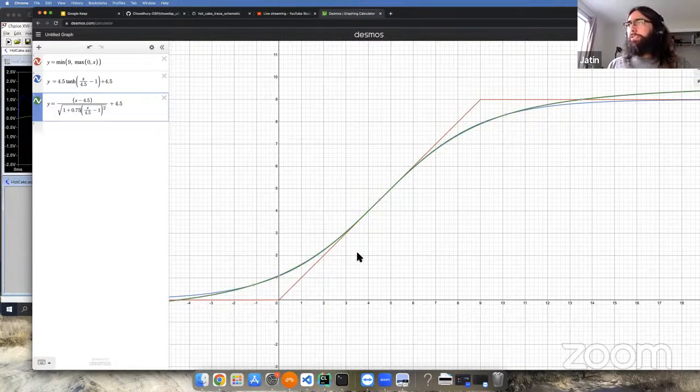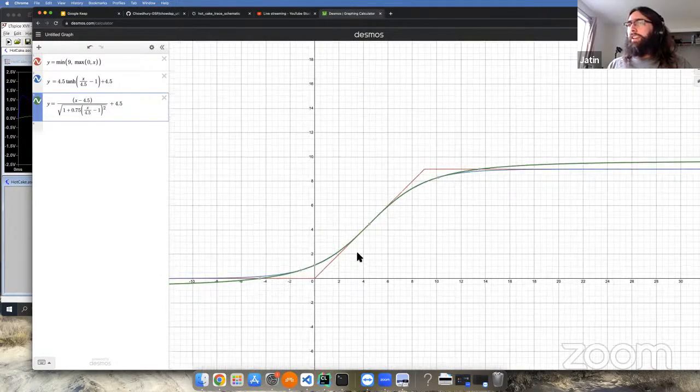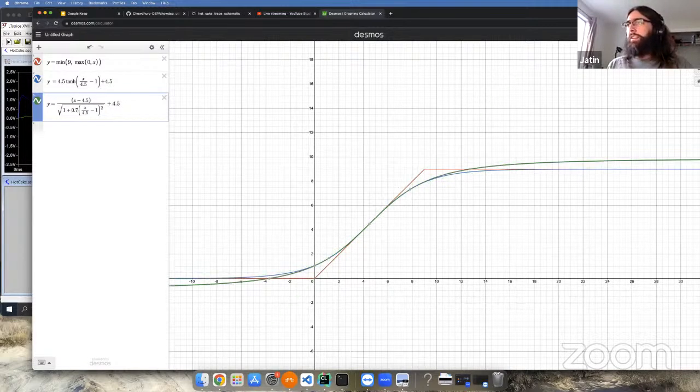Maybe we'll try something a little bit closer to the tanh like that. That's pretty neat. Let's see, maybe if we want to get even closer to the tanh. So that's 0.8, 0.9. That's kind of cool. Maybe I'll stick with 0.75 for now.